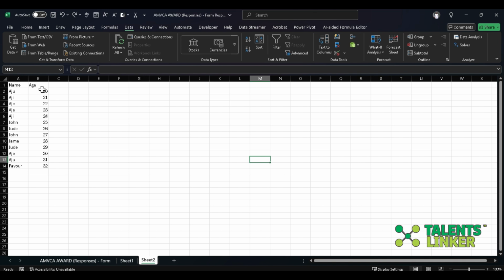That is to say, the age of Aju in number 1 is not the same as the age of Aju in cell A13, right? And the age of Haji in cell A3 is not the same as the age of Haji in cell A6.